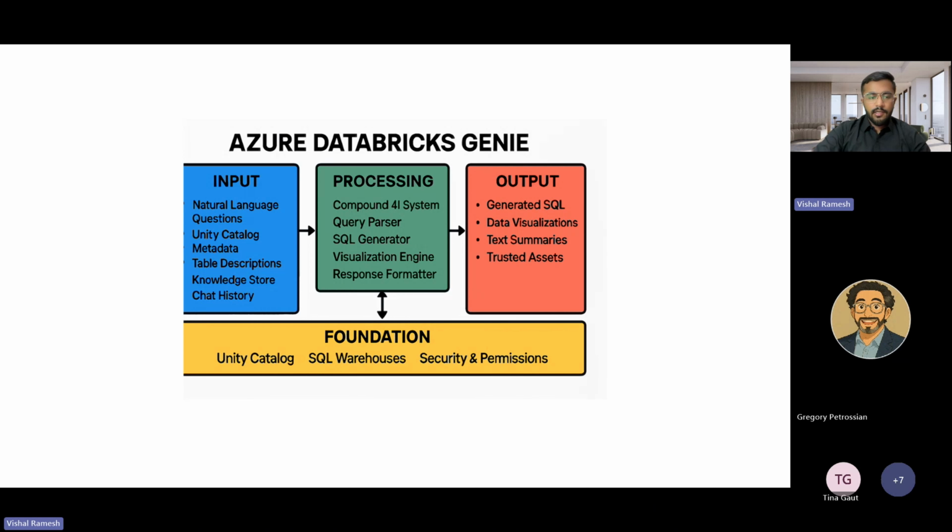And coming to the foundation. The foundation always, as I've been emphasizing, is the Unity catalog, and we need to have an SQL warehouse so that we can query the data. And obviously comes the security and permissions. What level of access does the user have? And does the user have access to so and so data and so forth? So this is the architecture overview of Genie.